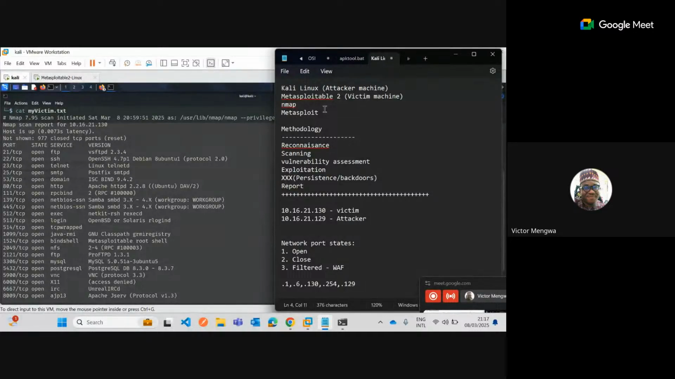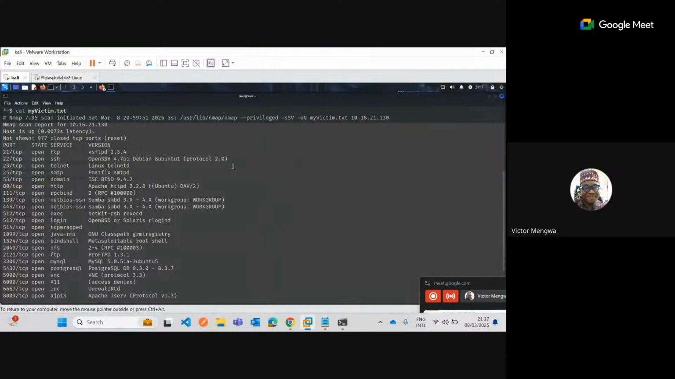So first things first, for us to learn Metasploit, we're going to look at FTP, right? We're going to look at FTP and see how we can exploit it. As an ethical hacker or a pen tester, after scanning this, I now check and say, okay, we have port 21 open, right? So why is port 21 open on this server, right?